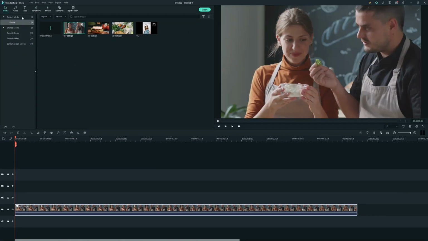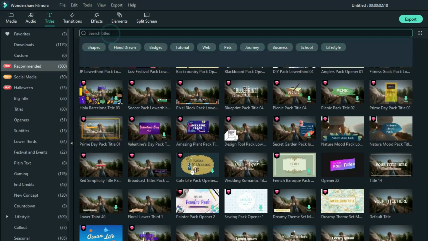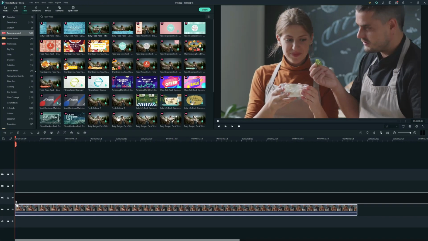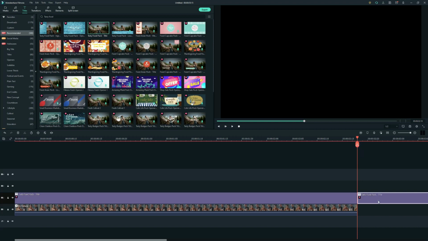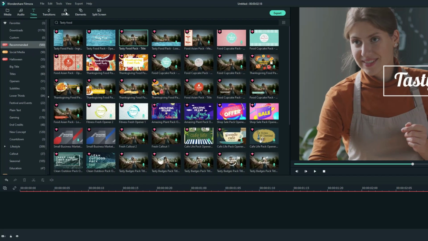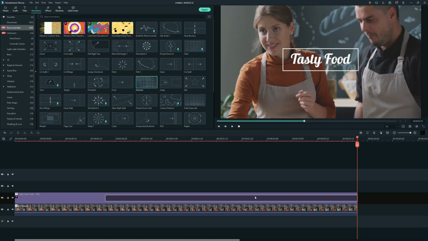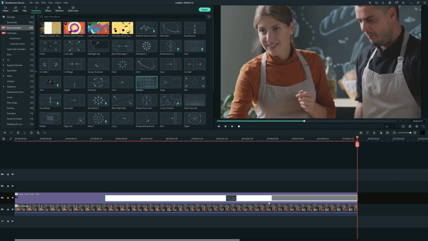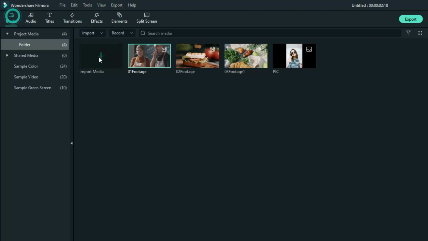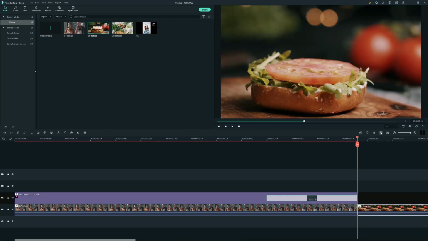Then, let's move to the Titles tab and search Tasty Food. I will select this one and drag it onto the second track. Now, I will go to the Transitions tab to use this one and drag it at the end of the second track. Once you are ready, let's go back to the Media tab to drag this onto the first track.